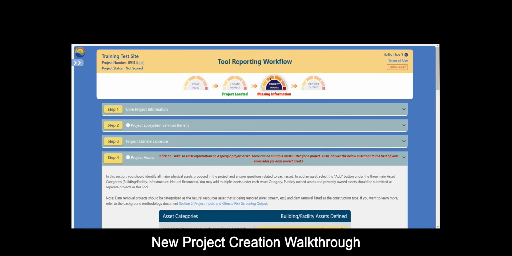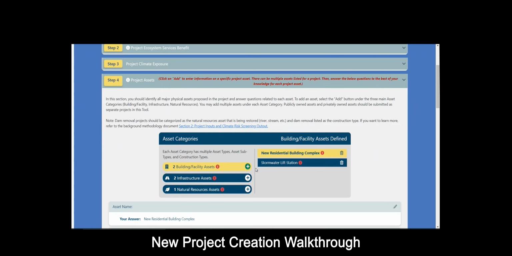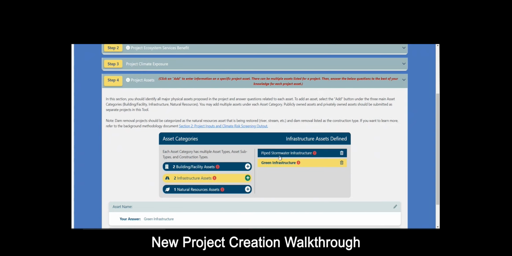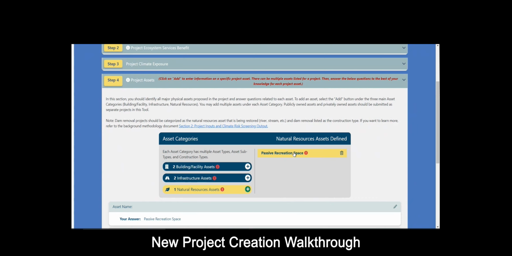For example, for the tool training test site, this project is a proposed redevelopment of a housing complex, which will include 5 assets. This includes residential buildings and a stormwater lift station, which are classified as building and facility assets. New stormwater utilities, including green infrastructure and piped stormwater utilities, which are classified as infrastructure assets, and a passive recreation space, which will be classified as a natural resource asset.